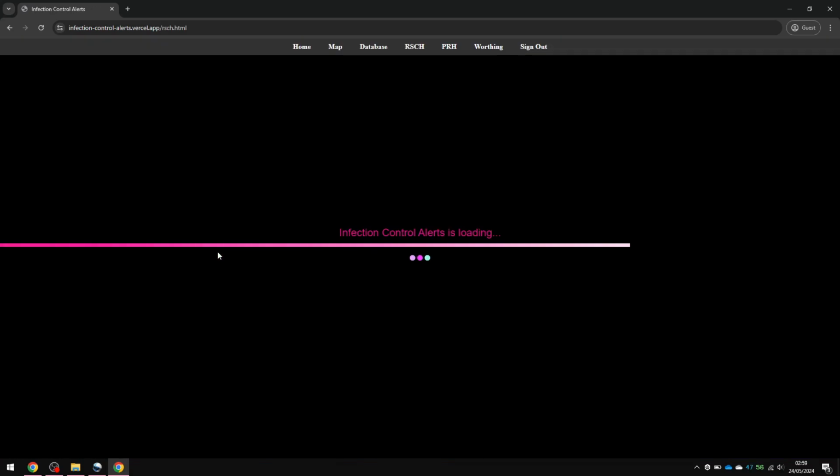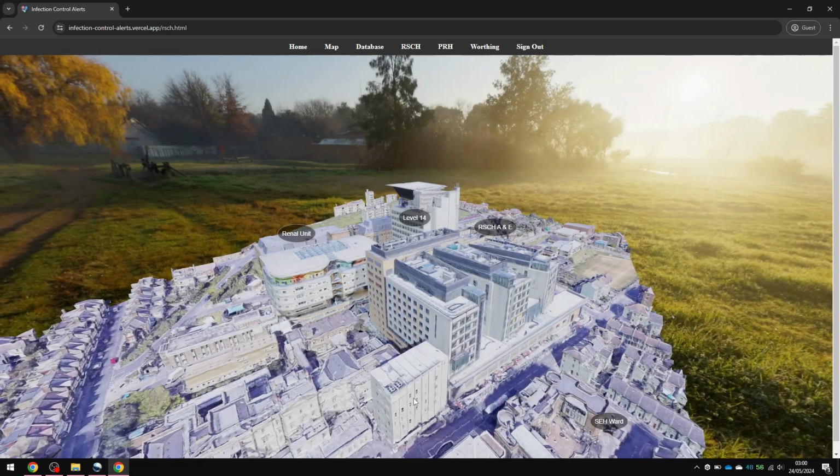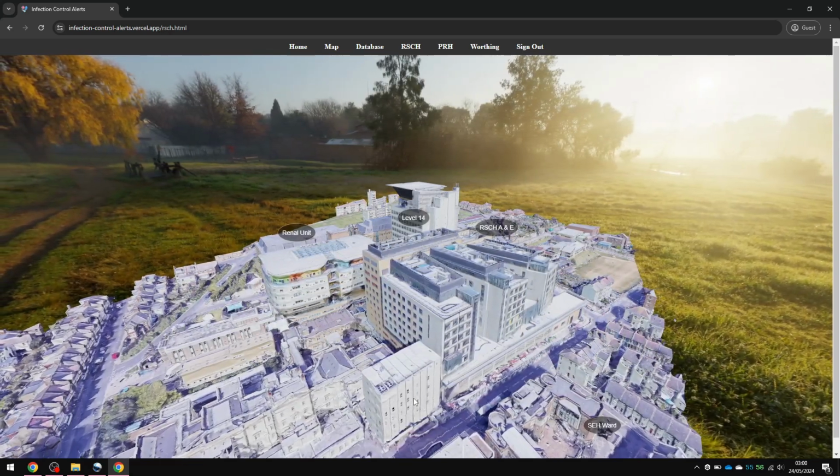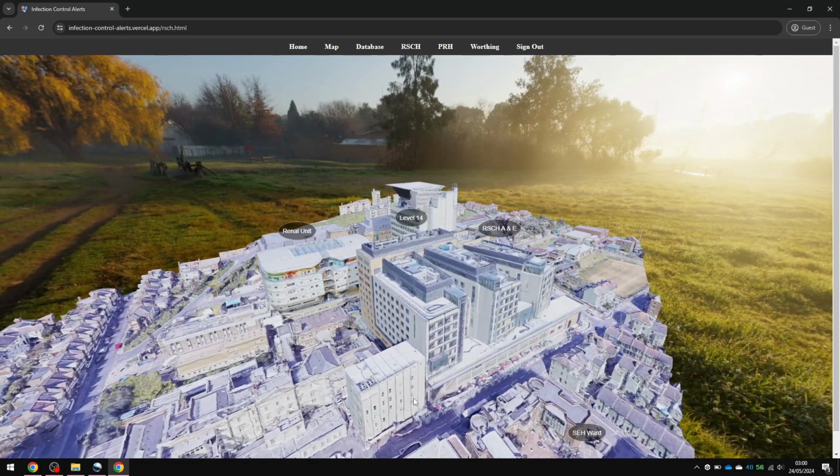An animated loading screen will appear as the required assets are downloaded. Please wait for the loading bar to reach 100%. Once the page has fully loaded, you will be greeted by an interactive 3D model of the Royal Sussex County Hospital in Brighton.